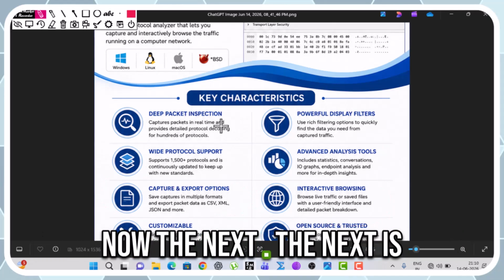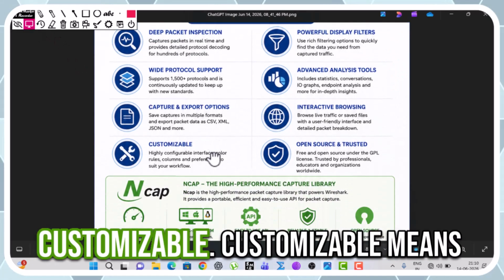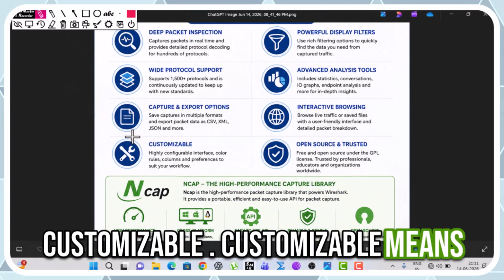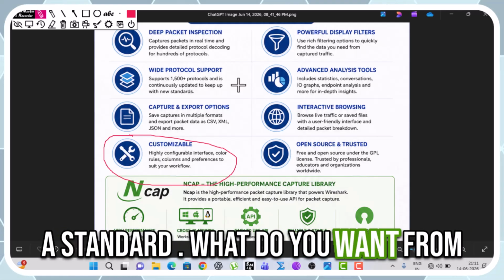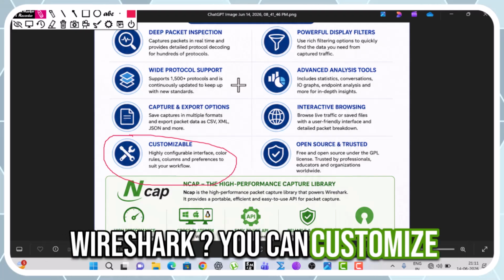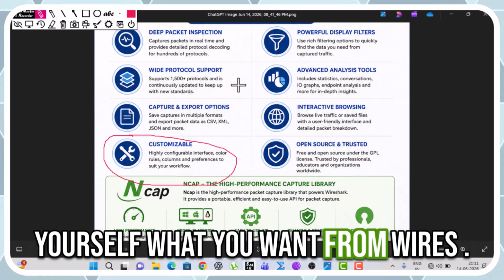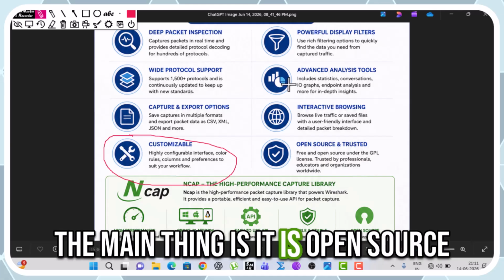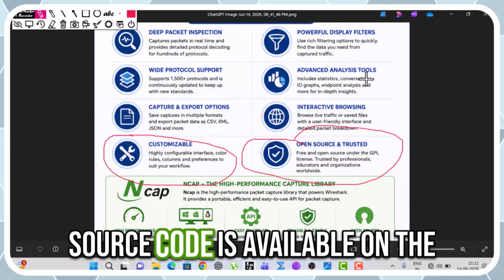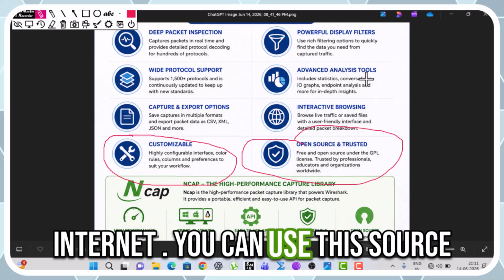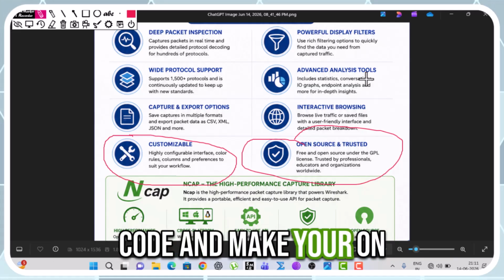Now the next is customizable. Customizable means you can run Wireshark on your own standard. What do you want from Wireshark? You can customize it yourself. The main thing is it is open source and trusted. Open source means the source code is available on the internet. You can use this source code and make your own.